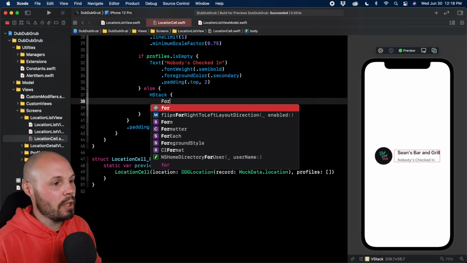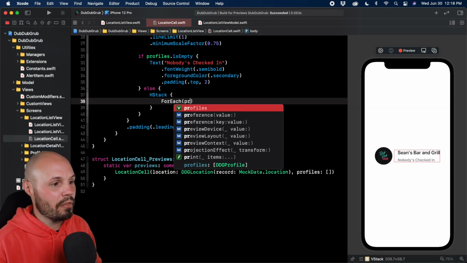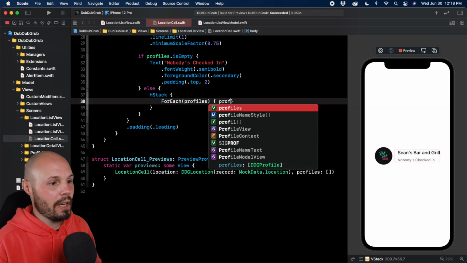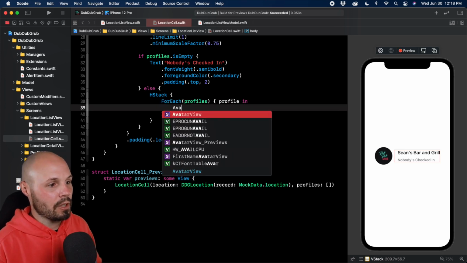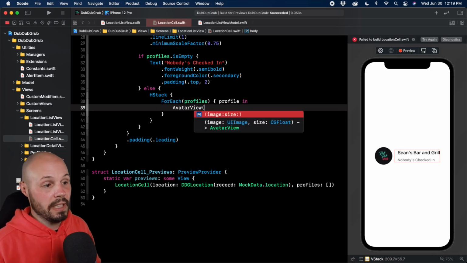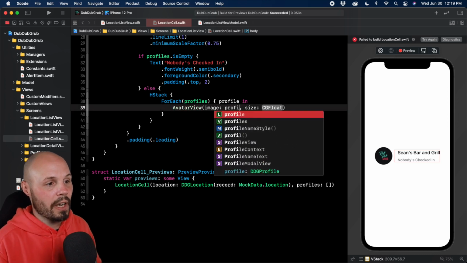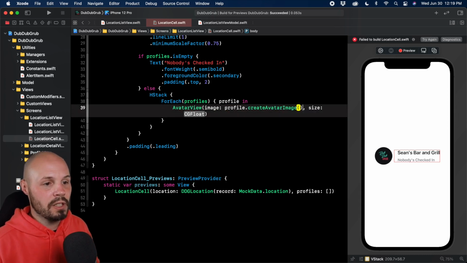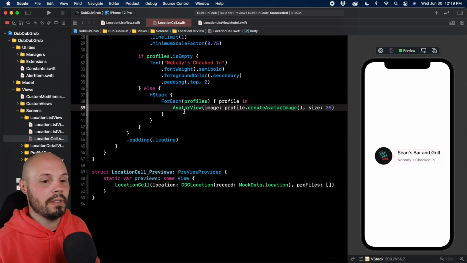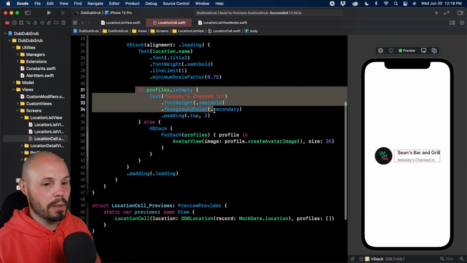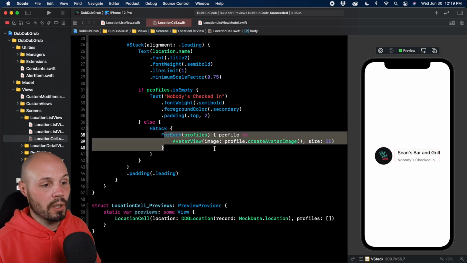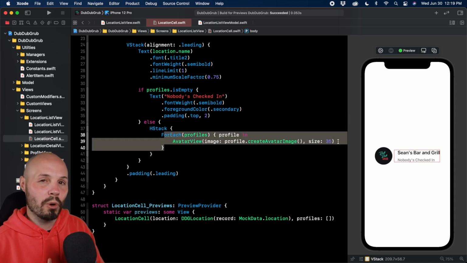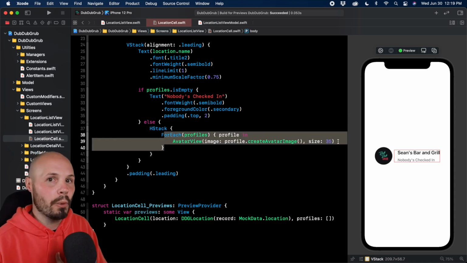So it's going to be ForEach profiles, and then profile in, right, for each profile. And then now we can do AvatarView, and it takes in an image and a size. And the image is going to be profile.createAvatarImage, size of 35. So again, to recap, if profiles are empty, show that nobody's checked in. If we have profiles, we're going to show all the avatar views, which again, if we have more than 4 right now, it would look all messed up, but I know we only have 1. We'll do the mock users here in a second.